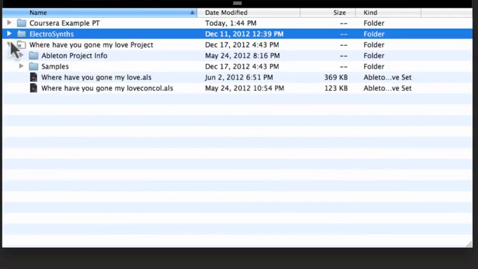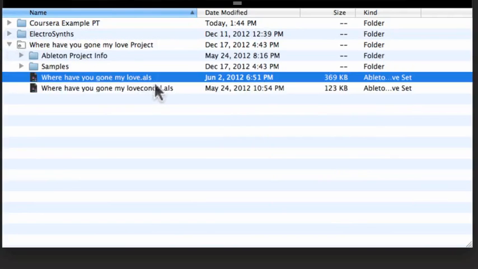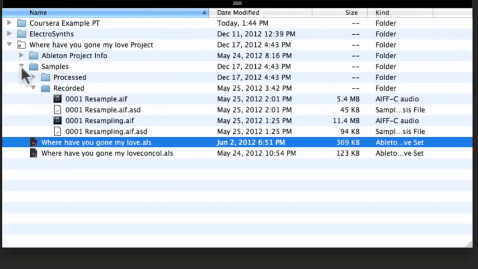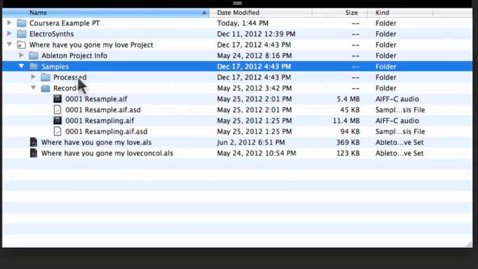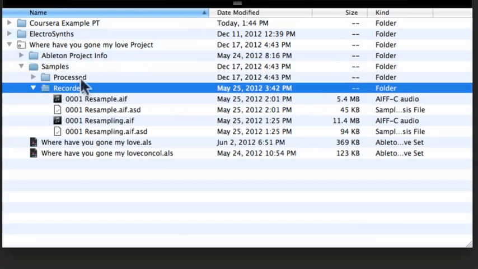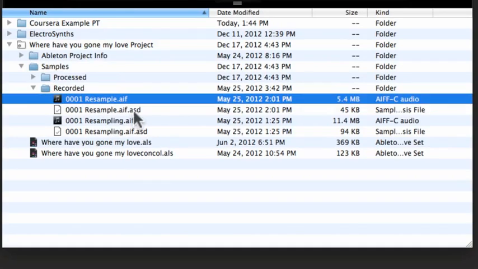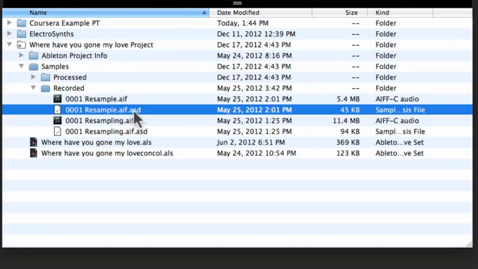If I look at a Live project structure, we'll see a similar thing in that I have one or more of the Live set files, the session files, and I have a samples folder, which is the same thing as that audio files folder. Live organizes the samples folder a little differently in that it has separate folders for how the files were recorded. And along with each one of the audio files is an analysis file talking about how it can be time stretched and manipulated.